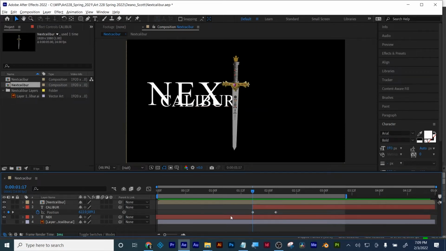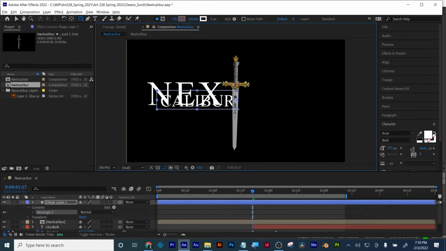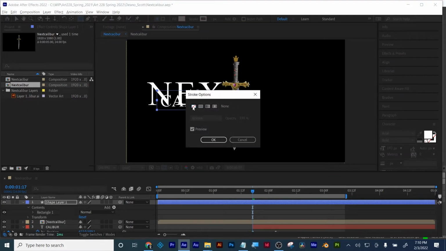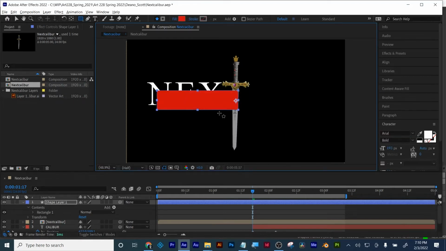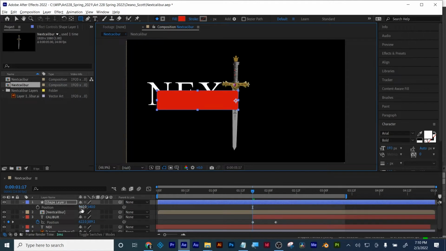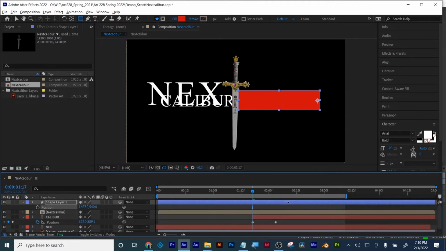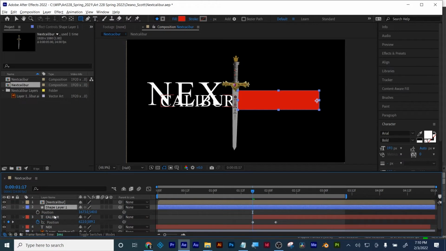And let me show you, with nothing selected, go get a rectangle, and I'm going to make it the size of the text. So it's a little bit taller than it needs to be. I don't need a stroke. I'm going to give it a fill, keep it red just so we can see what's happening. And I'm just going to move this over to the edge of the sword hilt. Okay. I'm going to put it directly above the text.